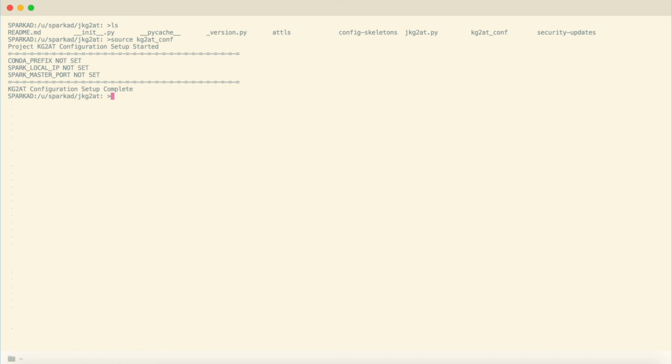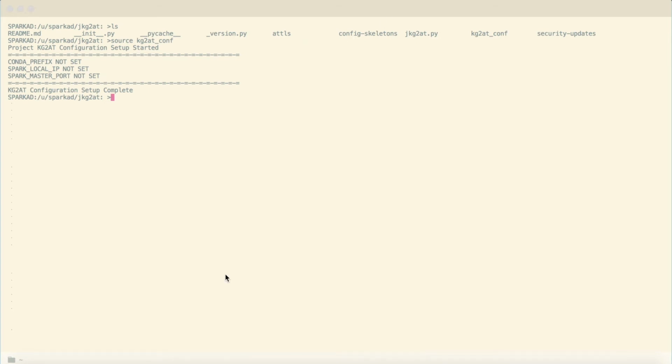The environment variables that we cared about have been set. You don't have to worry about these. This is normal that these are not set. You're now ready to start Jupyter Kernel Gateway.